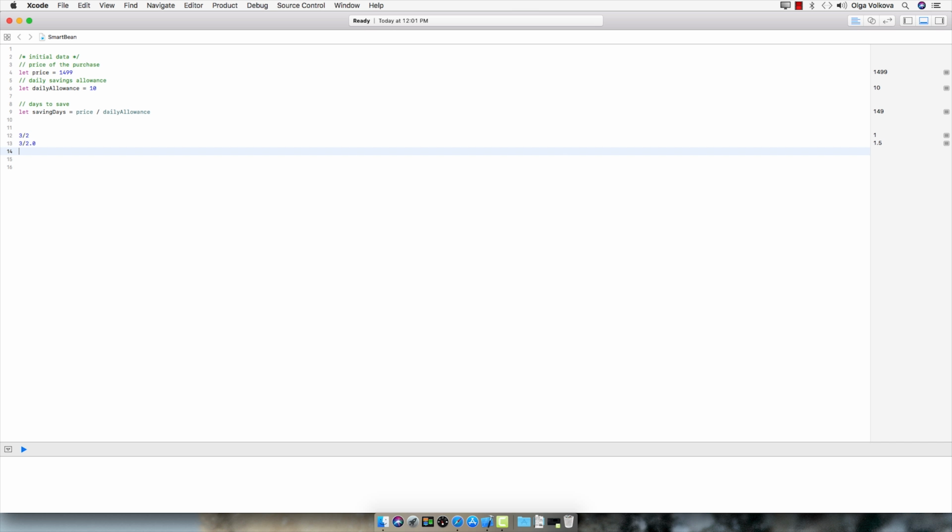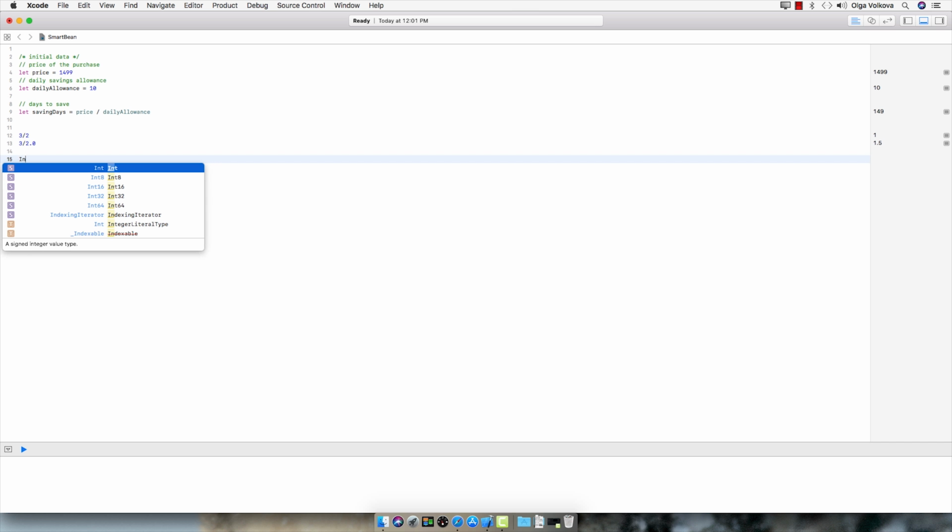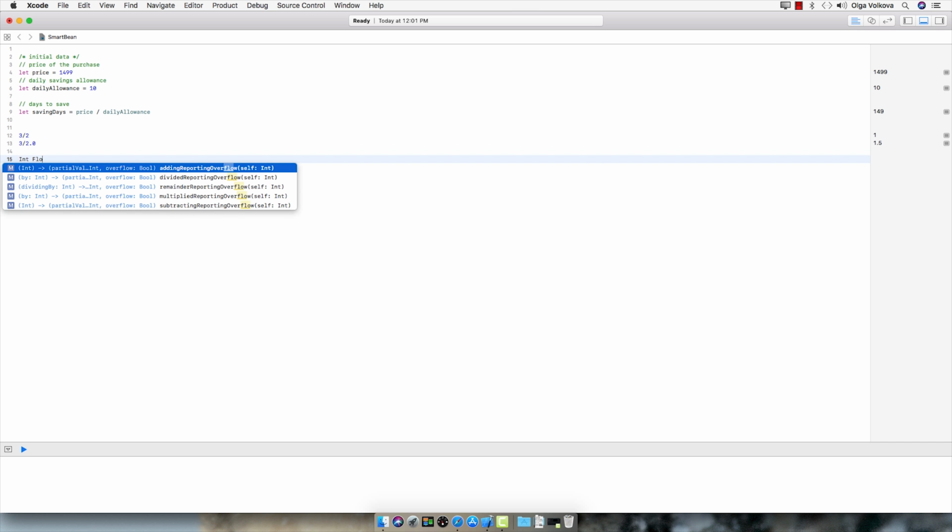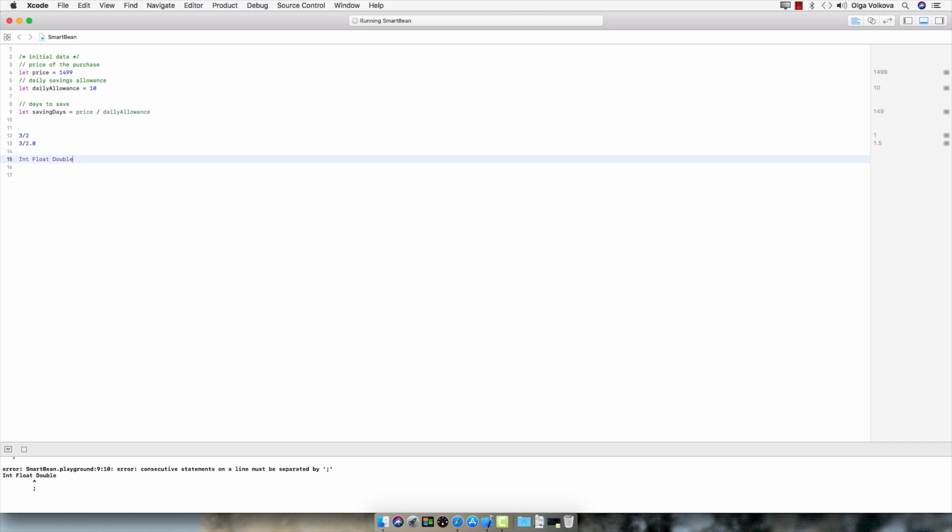Numbers in Swift can be of 3 types: integer, float, and double. To describe those types, we use keywords int, float, and double. Int is used to describe whole numbers. Float and double are used to describe decimal numbers. The difference between float and double is precision. As you can probably guess, double is 2 times more precise than float.